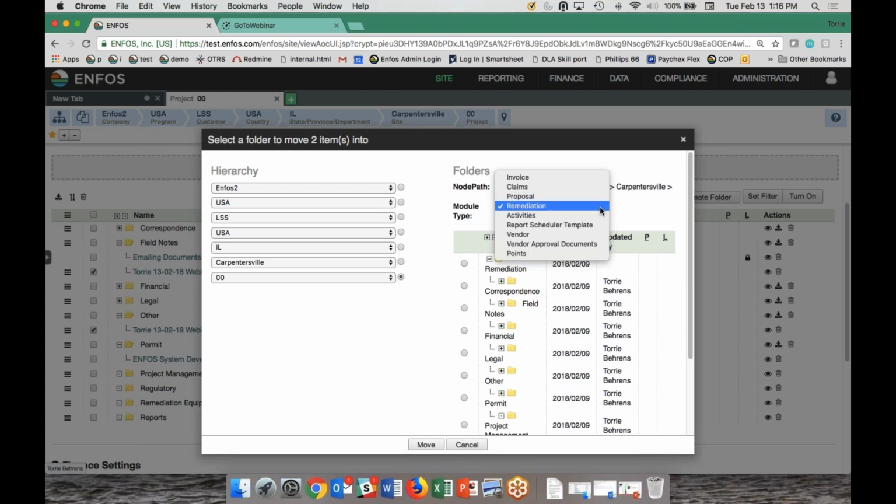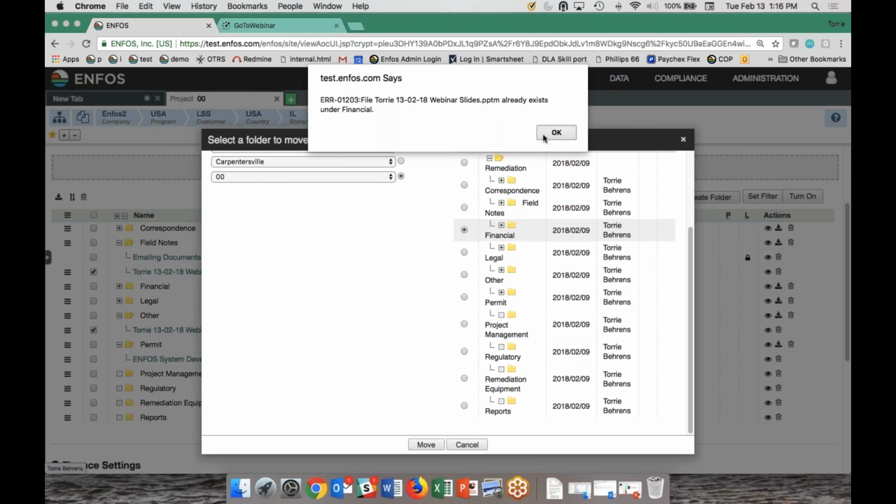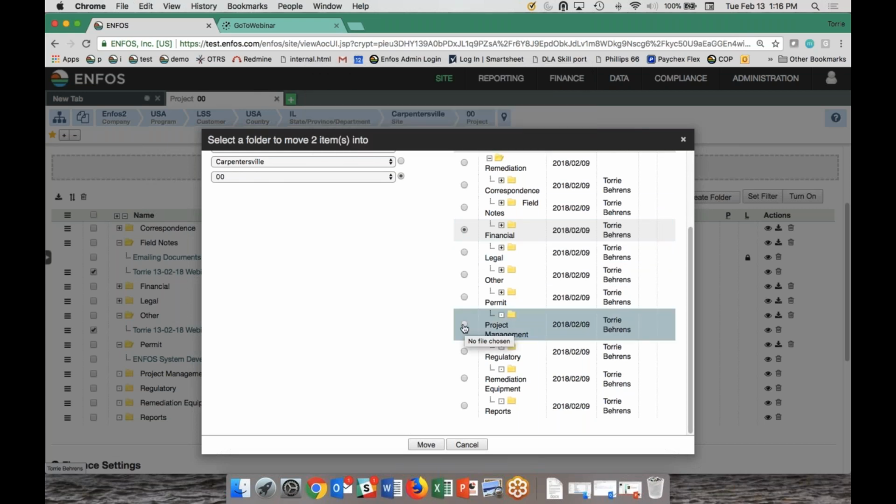So here we could change it from remediation maybe to proposal. And then finally, our last option is to change the folder where it is. So I'm going to change these from other and field notes. Let's put them under financial. I'll click move. I already have one in financial. I'll move it to project management.